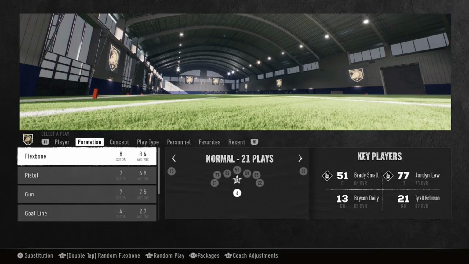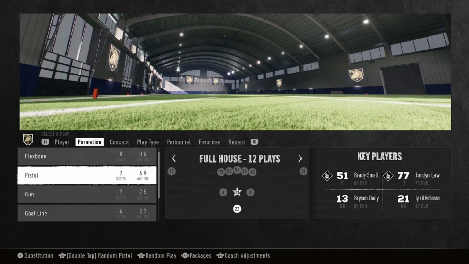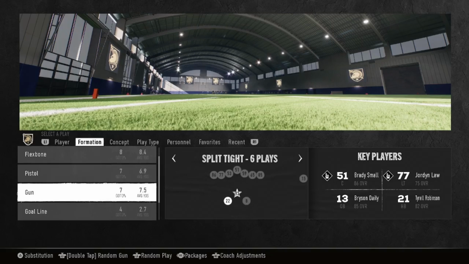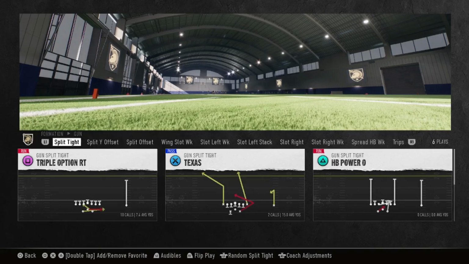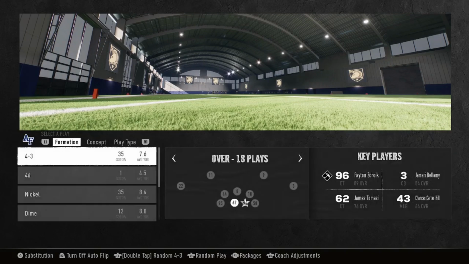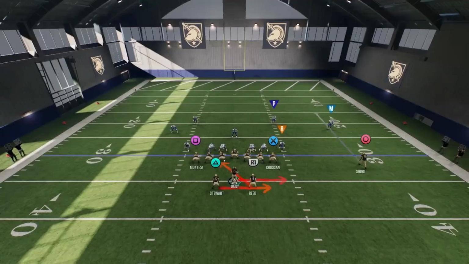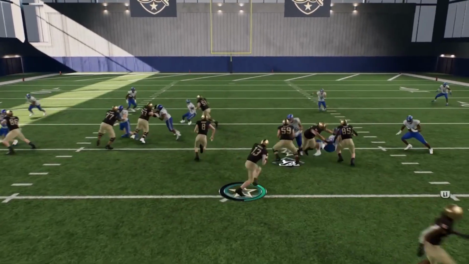Now, like I said, the reason why this playbook is so unique and versatile is because it has Flexbone, it has pistol, and it has gun. Now we're going to be getting into the gun plays. So the first play I like to run out of split tight is triple option right. They have a triple option right and a triple option left. I mean, it's really the same thing, but it doesn't matter.